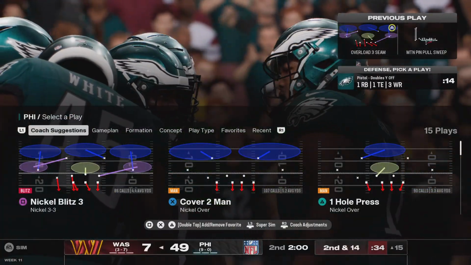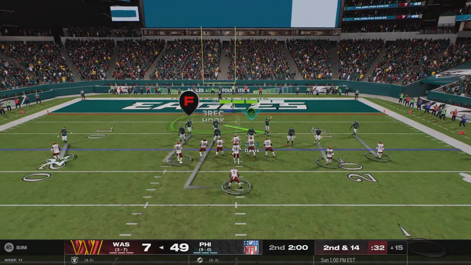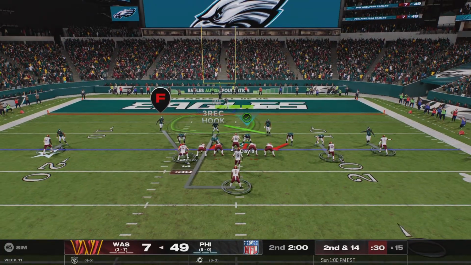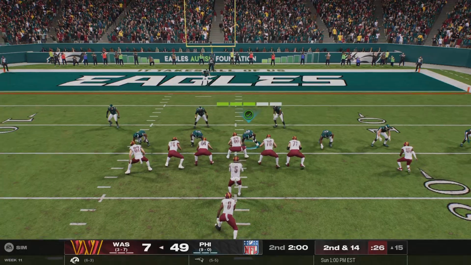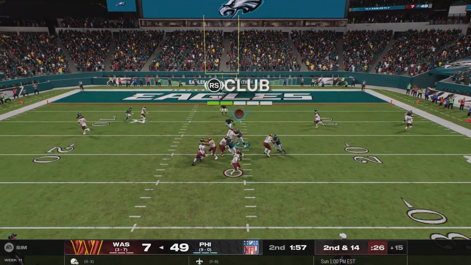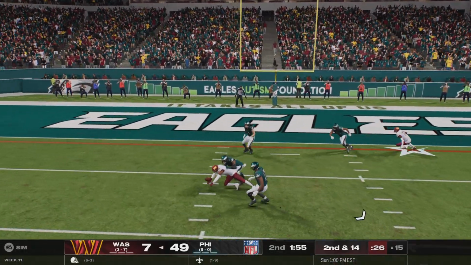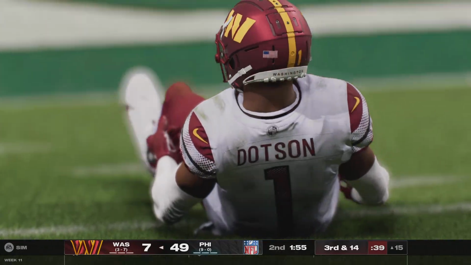So after the loss on first, here's second and 14. Let's go now. Operating from the gun, it's Daniels. And that's going to be incomplete.